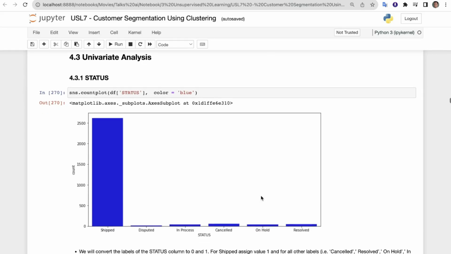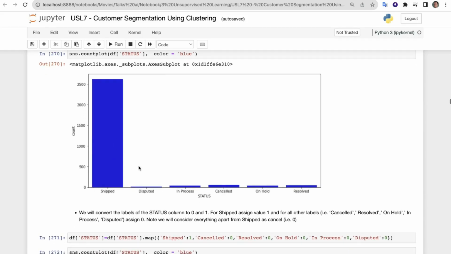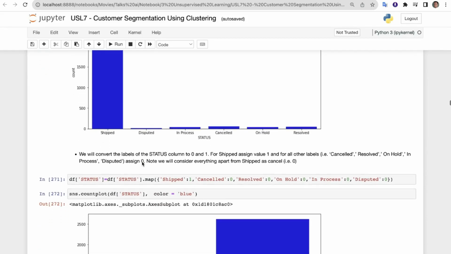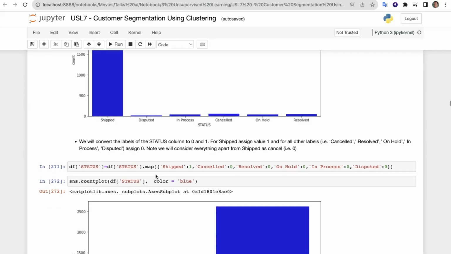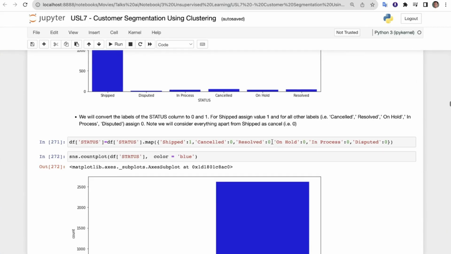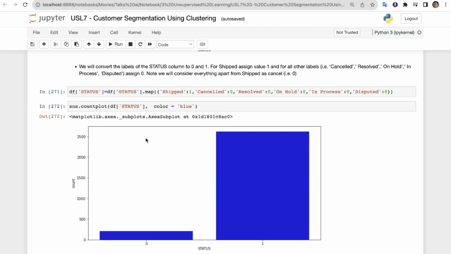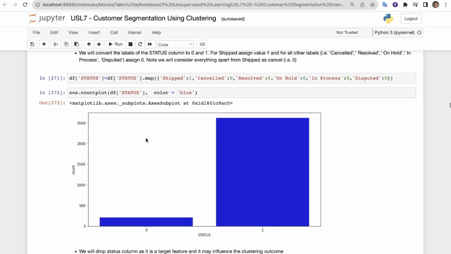Now univariate analysis, you can see status here. So sns.countplot(df['status'], color='blue'). Here we will convert the labels of the status column to 0 and 1: for shipped, assign value 1, and for all other labels, cancelled, resolved, on hold, in process, dispute, assign 0. Note, we will consider everything apart from shipped as cancelled, so that will become our 0.